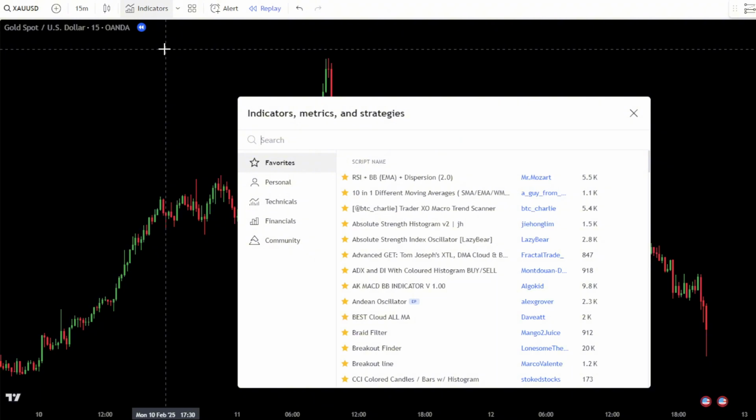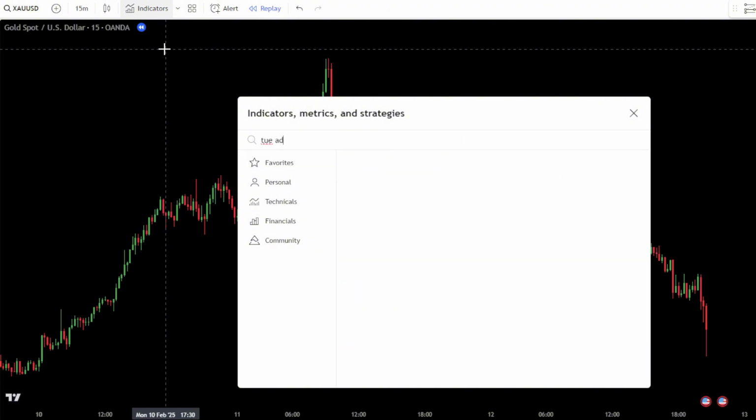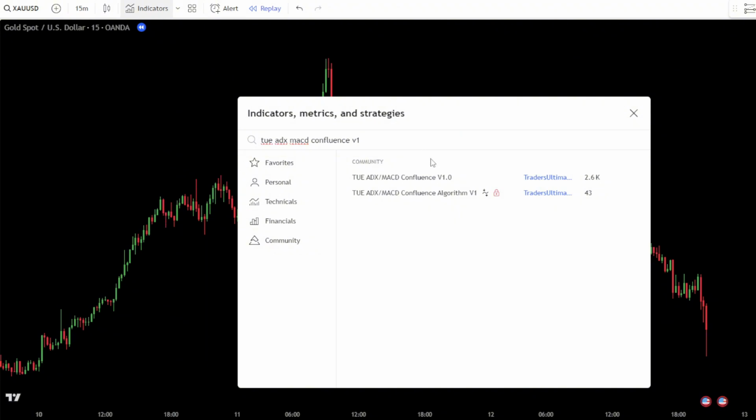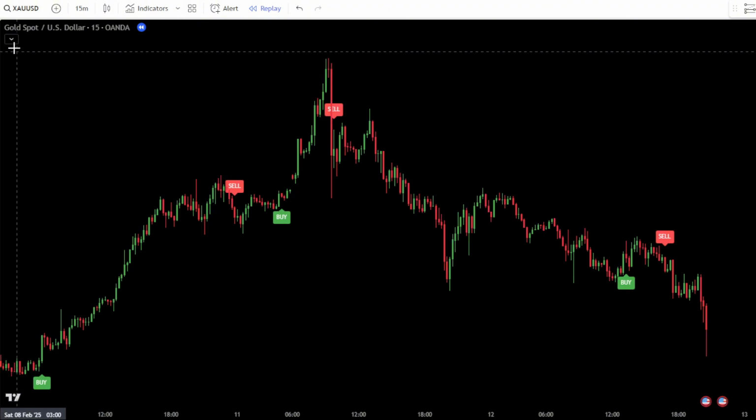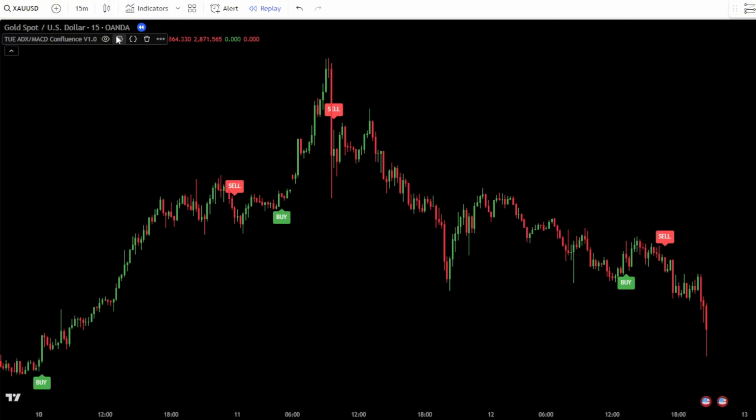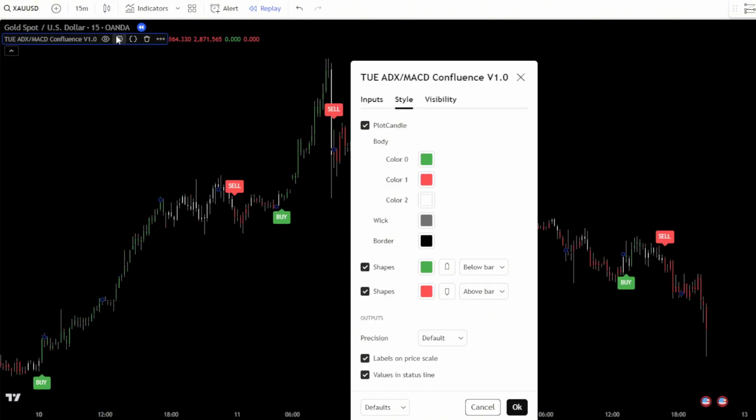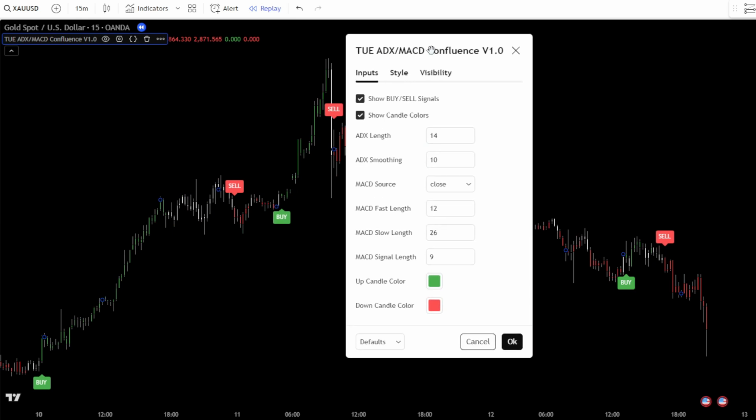In the Indicator Search tab, type TUE ADX MACD Confluence V1. Then, just select the TUE ADX MACD Confluence V1 indicator from Traders Ultima. Before it can be used, make a few adjustments to this indicator. In the Input tab, make some settings as I do.